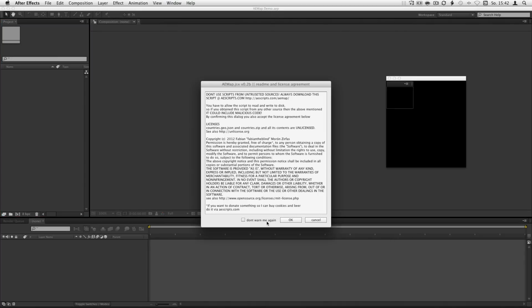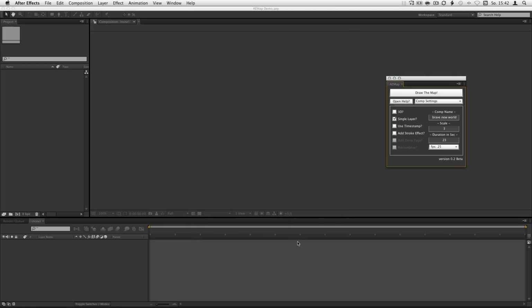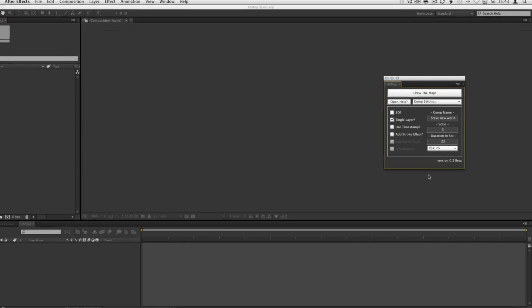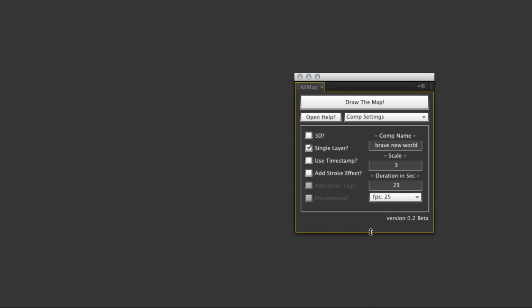First of all, there's a license agreement. You have to agree that the software is provided without any warranty of any kind. So it won't break your After Effects, but I have to be sure that you won't sue me. And you shouldn't download the script from untrusted sources because it holds a lot of code, a lot of JSON, and it could include malicious code to attack your computer, because you have to allow the script to write and read from disk. So, if you're okay with that, hit OK, and it opens up the AEMap script.